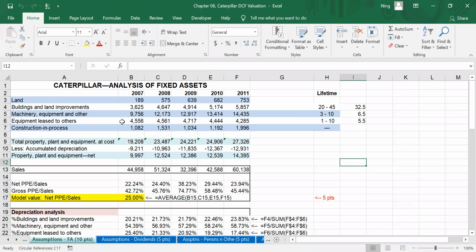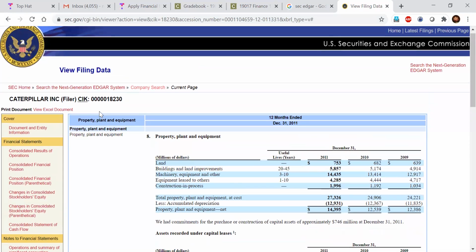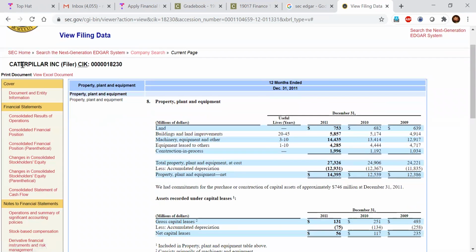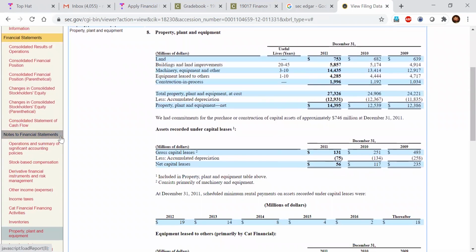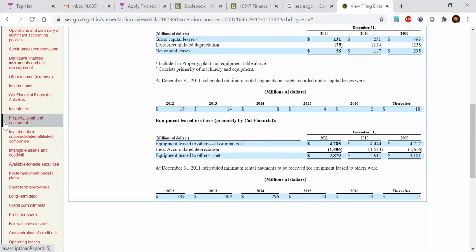To analyze the model values for fixed assets, we need to first download the detailed information of PP&E from SEC EDGAR. I'm going to switch windows to SEC EDGAR so I can show you where to find that information. So you will go to EDGAR and then pull out Caterpillar's 10-K. And under Notes to Financial Statements, you will select Property, Plant, and Equipment.